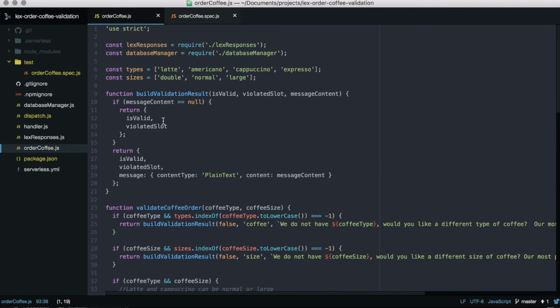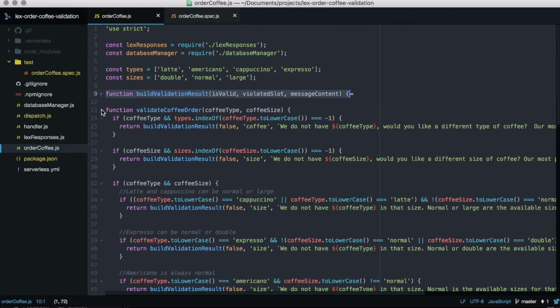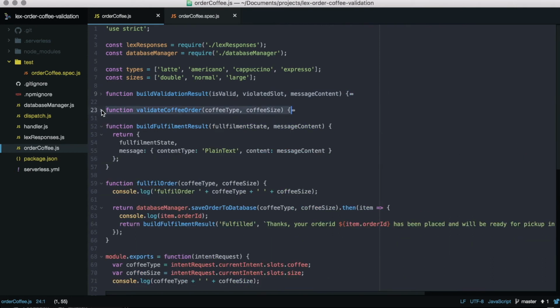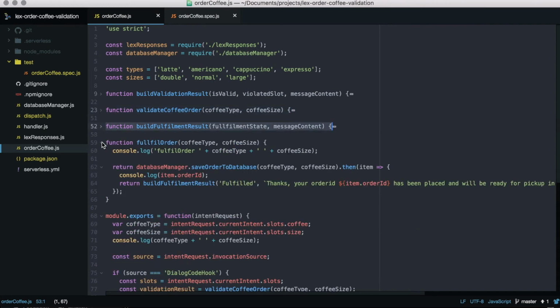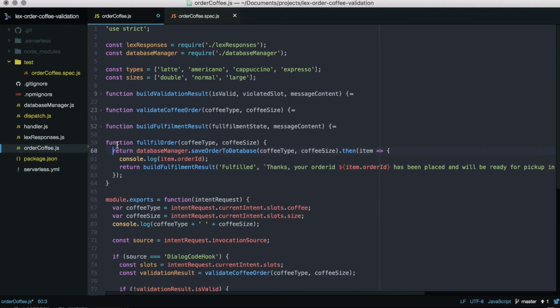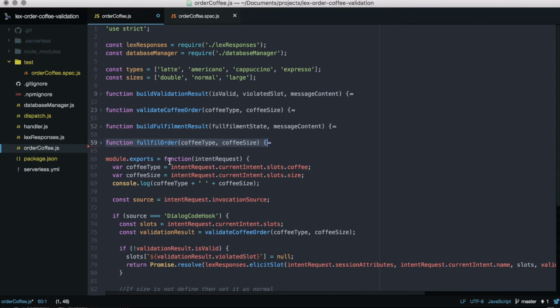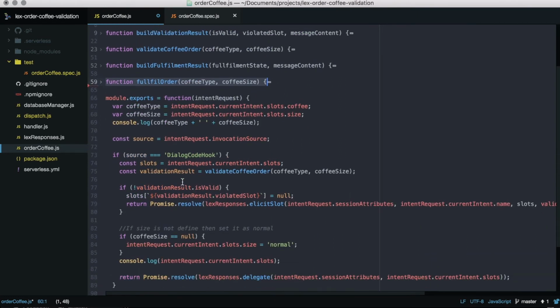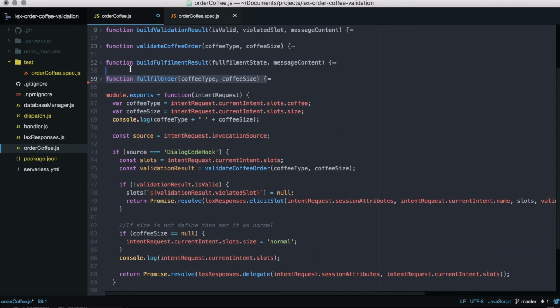Now I have written test cases for the most important actions of our code. So the next thing we want to do is to refactor this code, because everything is written in the order coffee file. All the business logic is there. So it's very hard sometimes to read or to understand what is what. So I want to extract information from there to different files, so when we add more logic to our bot, it doesn't get everything mixed up.